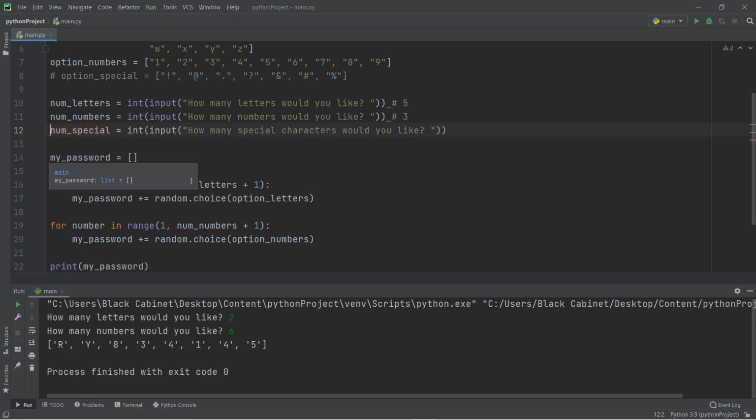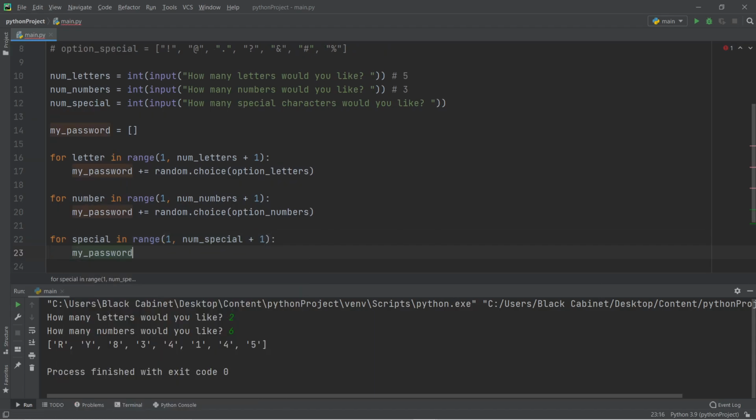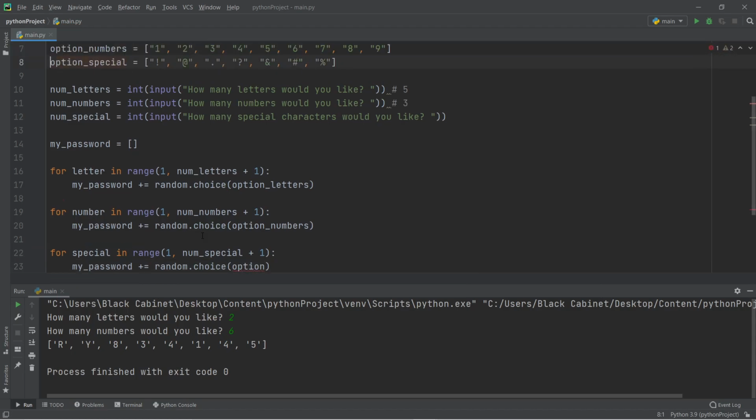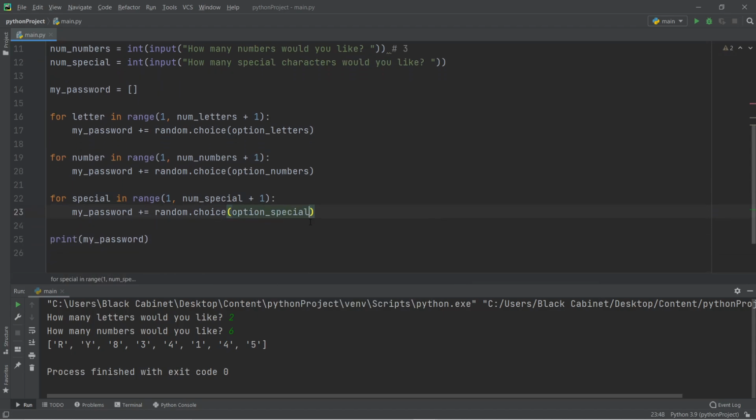So we're going to do the same with special characters. I'm going to do this a bit quicker because we've covered it twice now. So for special in range 1, num special +1, my password plus equal to random choice option. I need to uncomment this, the special characters. So we're going to run it again.